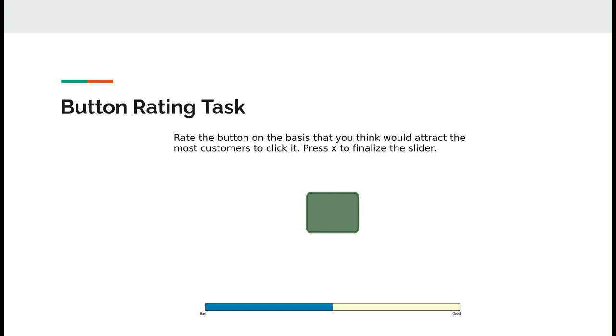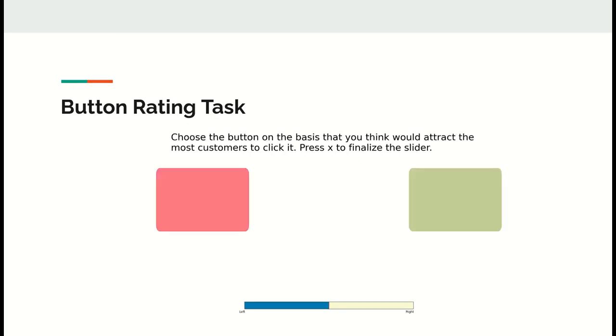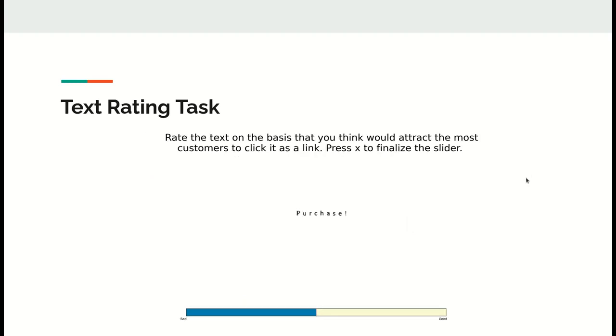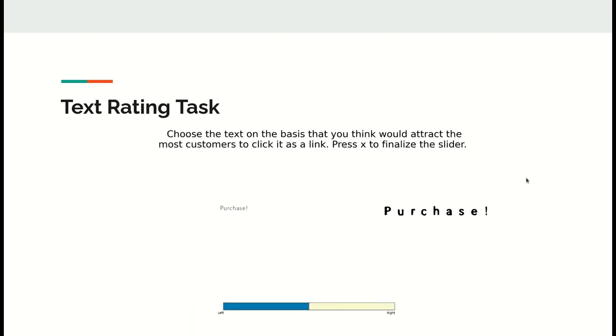The following task shows the continuous slider interface used for the absolute rating task for the button design task, as well as for the comparative rating task. They are also similar for the absolute rating tasks and comparative rating tasks for the text design task, as shown here. Note that this is a continuous slider and the user can drag the slider to the extent in which he or she believes that they prefer one design over the other.